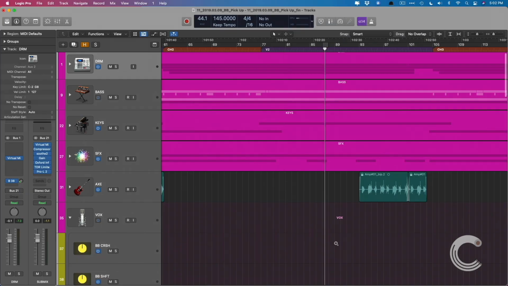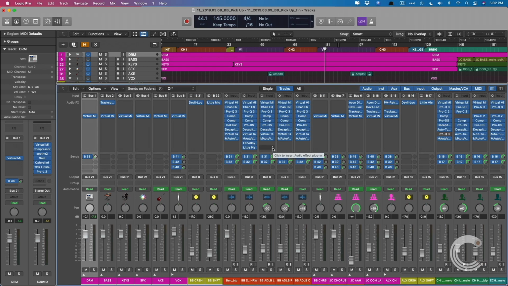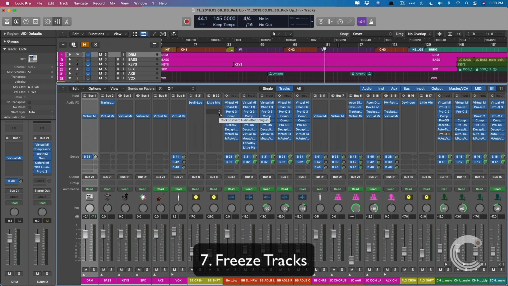And sending all of these tracks to the same reverb, the same delay, allows us to add reverb and delay to many tracks without having to open up a reverb or a delay on every single track, which reduces the amount of processing required in your projects. Number 7 is to freeze your tracks.